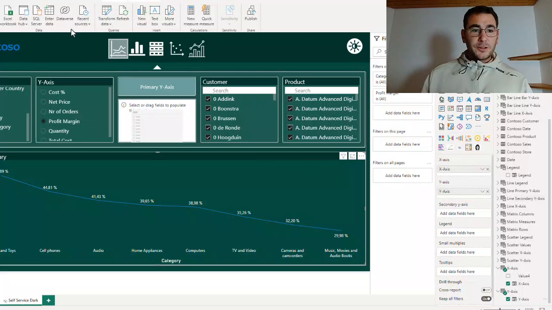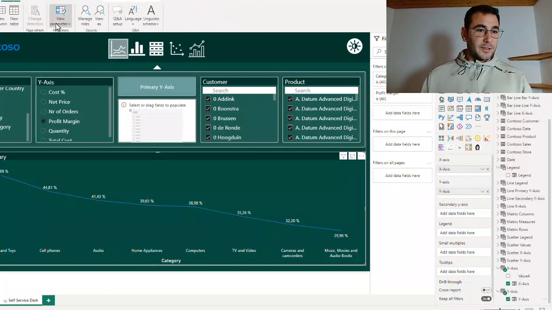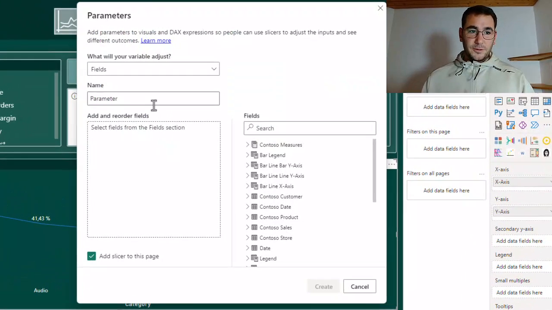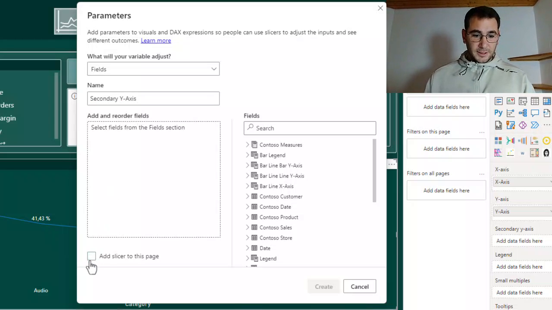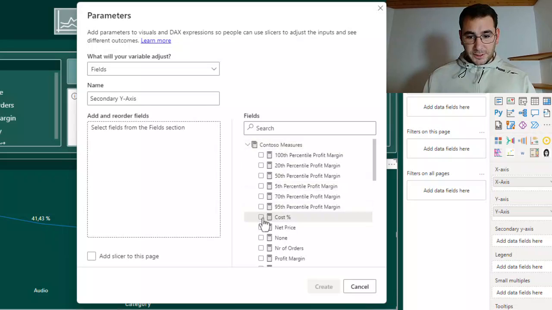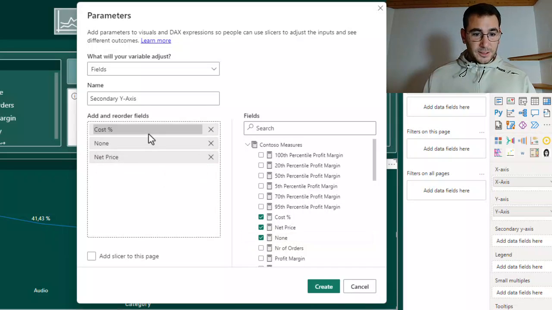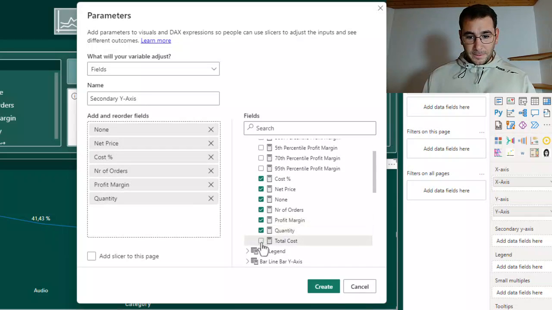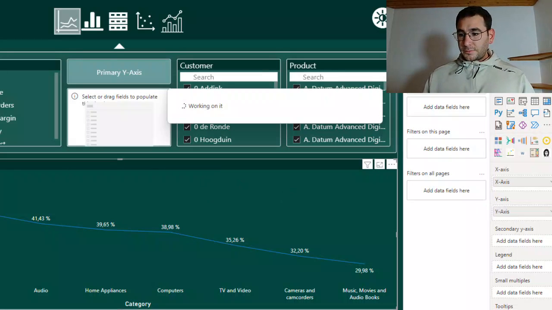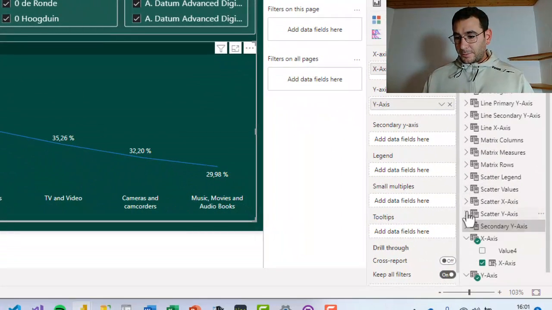Okay, and now we're going to create another field parameter as the secondary y-axis. We're going to go on new parameter fields. I'm going to name the secondary y-axis. I don't want a slicer, and we're going to simply select all the measures. We're going to add none as well. We're going to do the same thing. We're going to give the user the option of not having one. And we're going to click create. And this should create the secondary y-axis field parameter table.